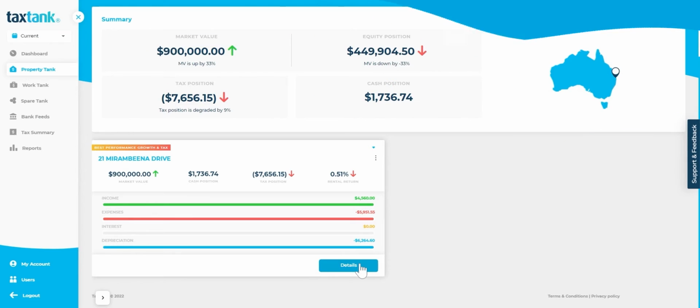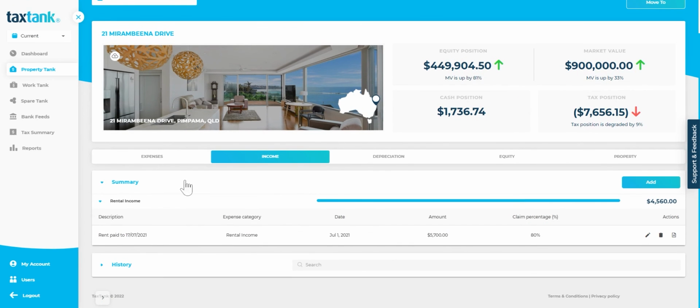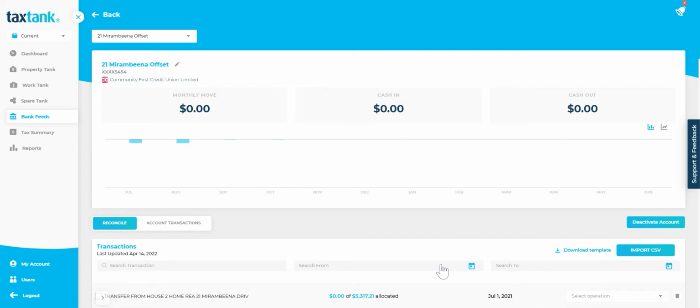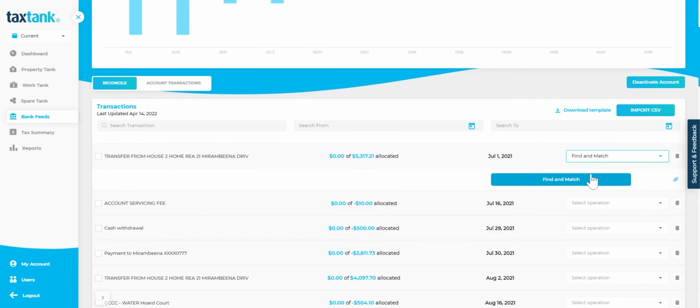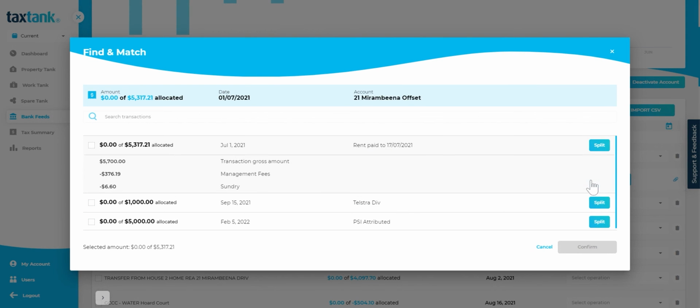Find and Match. Select Find and Match to allocate a bank transaction to a payment or income that you've previously entered into the system.